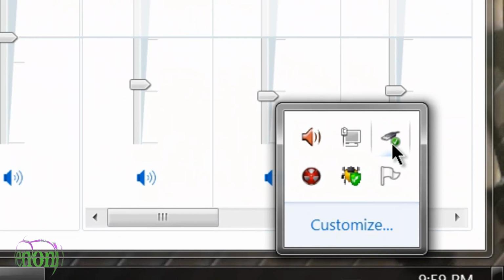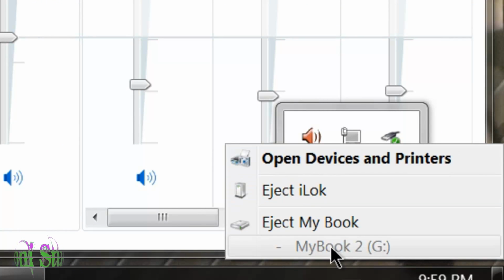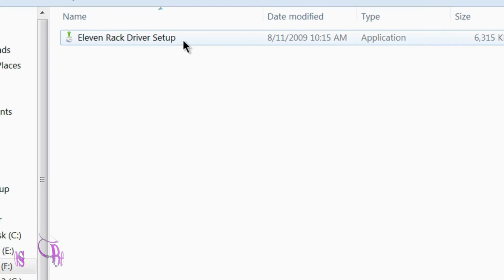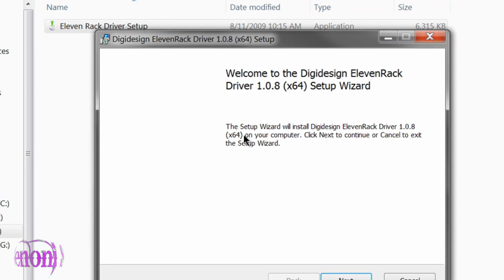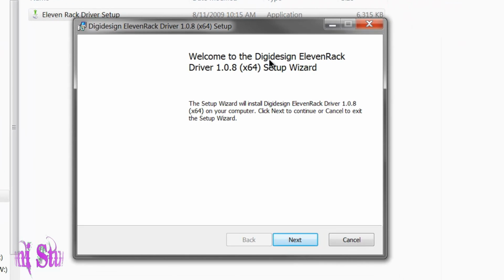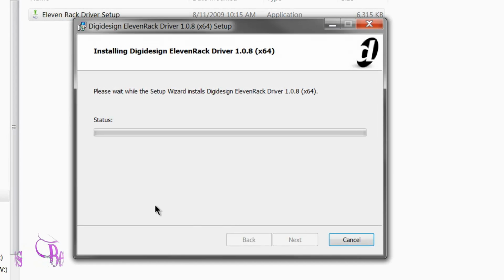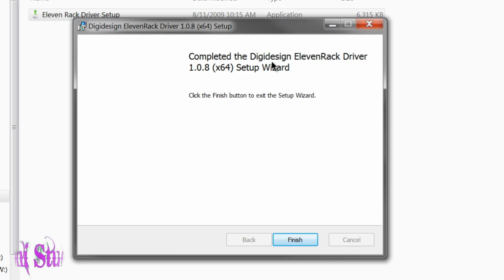We can check here in the USB area and see 11 Rack is not connected because there is not a driver. Okay, so I'll come here to 11 Rack driver 1.0.8, and I'll run it as administrator, of course. So we'll install the old 1.0.8 driver. Next, agree, next, install. So now driver 1.0.8 is installing. So DigiDesign 11 Rack driver 1.0.8 is finished.